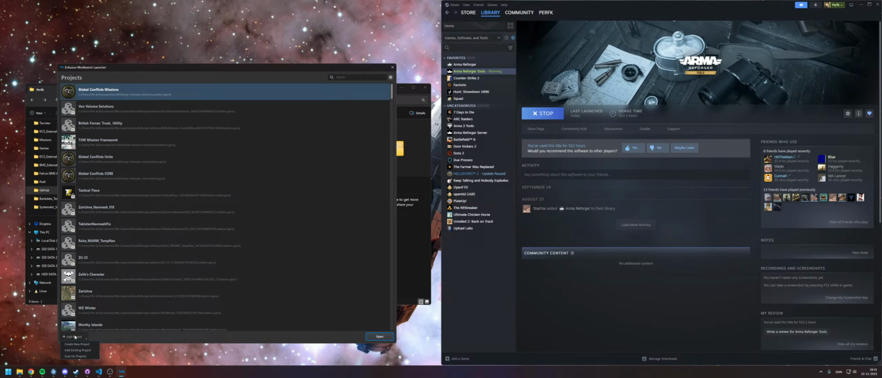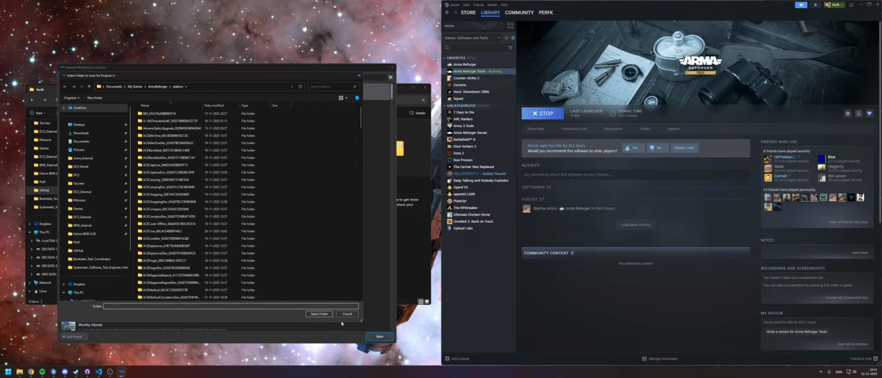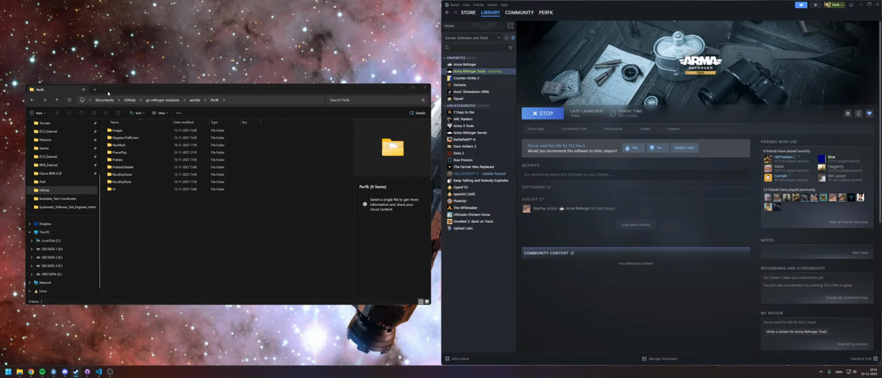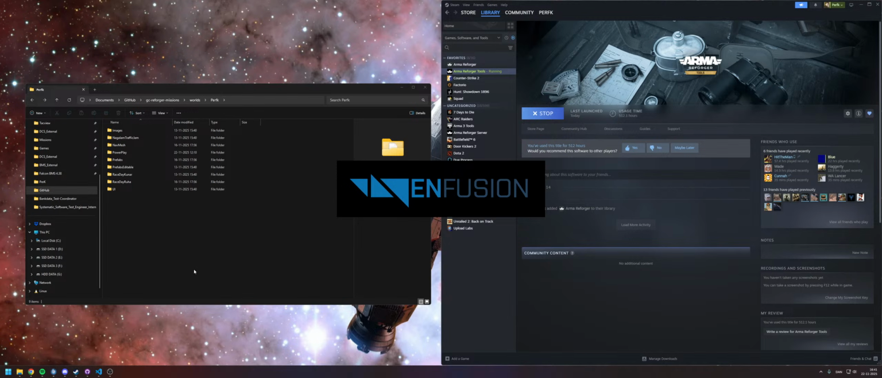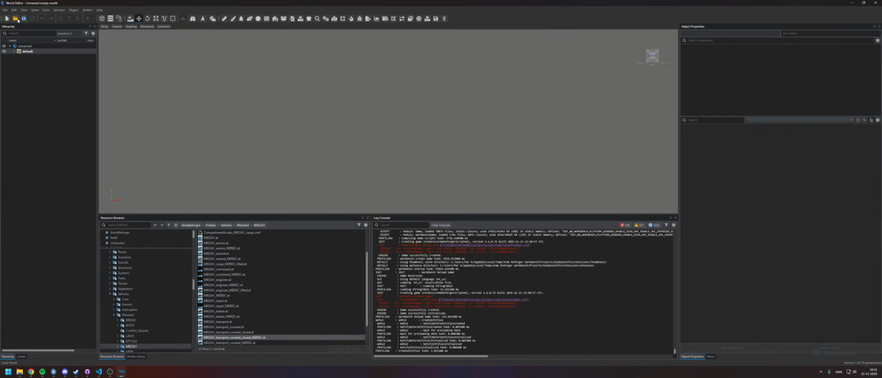In here, it's also a good idea to go down to add projects, scan for projects, make sure you're in your add-ons folder, and scan. That way you're always up to date. All right, let's open it up. And let's open up the mission.